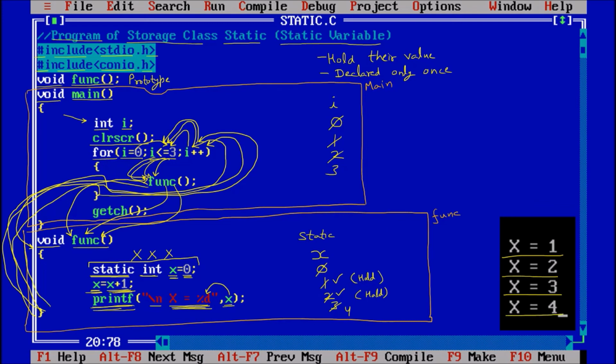Then we are going back and again i++. The value of i is 4 now. Then checking the condition, i less than or equal to 3, 4 less than or equal to 3, false because 4 is greater than 3. Now from there it will come out and go to the getch, so getch will hold the screen. That is all about the program of the static variable, where we have learned that it is going to hold the value. So this is the program of the static storage class or static variable.